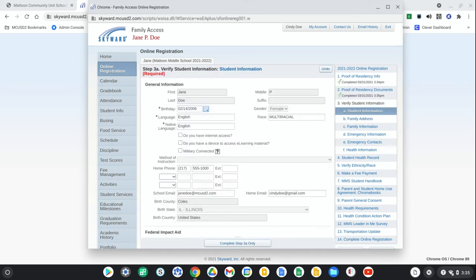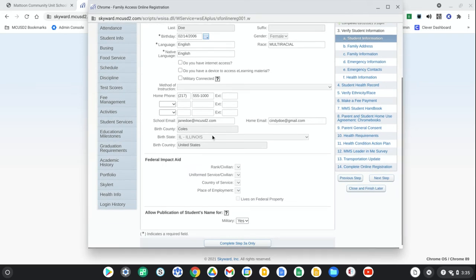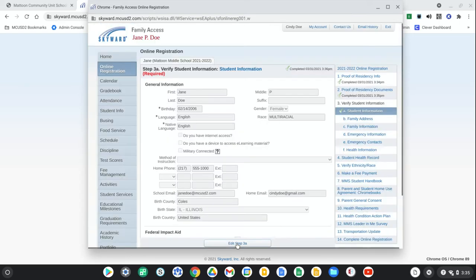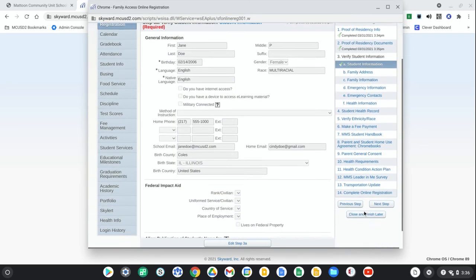This is the first step of several steps to verify your student information. Notice that it is required. It says at the top in bright red. There will be some fields that are required with the asterisk, and there will be some fields that can be editable. You simply need to verify this information and click Complete Step. And then you may move on to the next step.